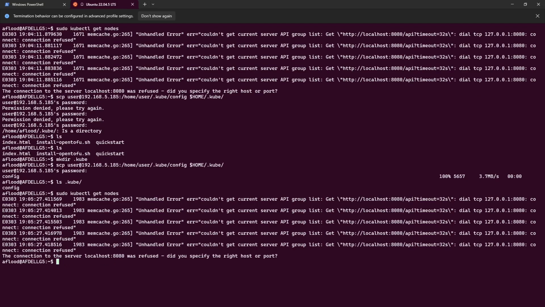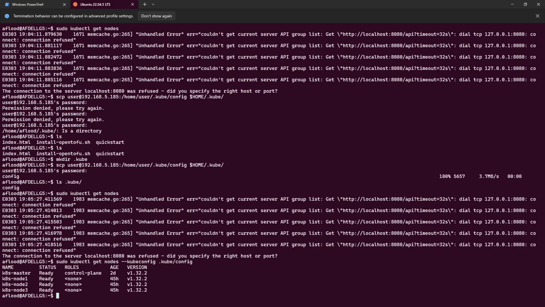In fact, I know what I'm doing wrong. I'm not specifying the kube config file. So what I need to do is get nodes with the kubeconfig option. It does seem that on WSL it doesn't actually like adding in a default config. And there we go. So we're specifying the config file and we're able to connect. Fantastic.